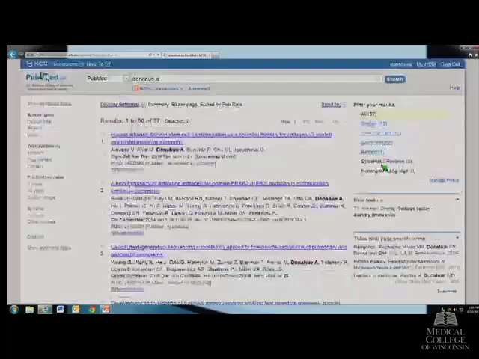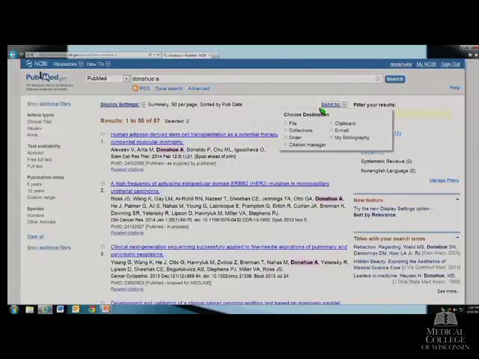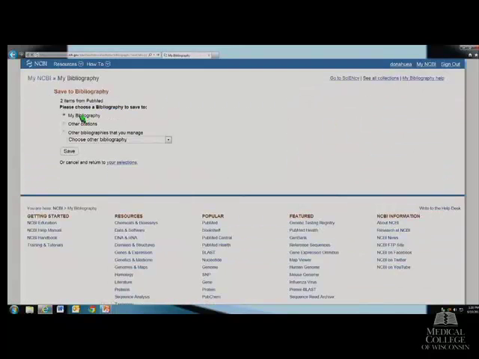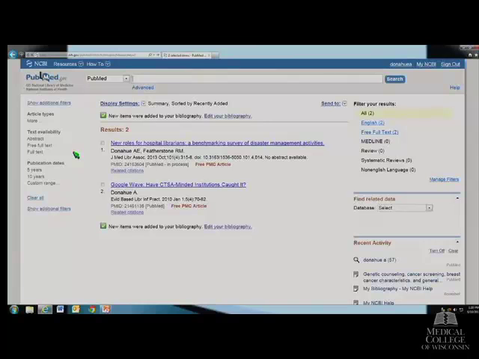Once I have the articles identified, all I need to do to add them is scroll back up to the top, go to the Send To, and add them to my bibliography. There's a few more clicks to confirm that that is indeed the bibliography I want to save it to. And now they're in there. My items were added to your bibliography. So I'm going to go in to edit it at this point.